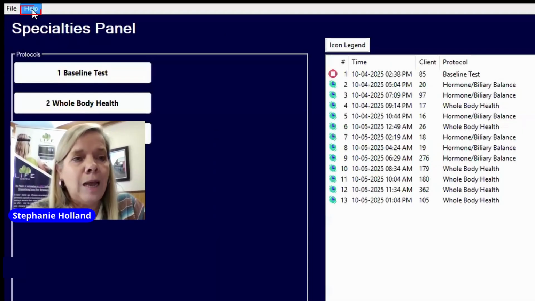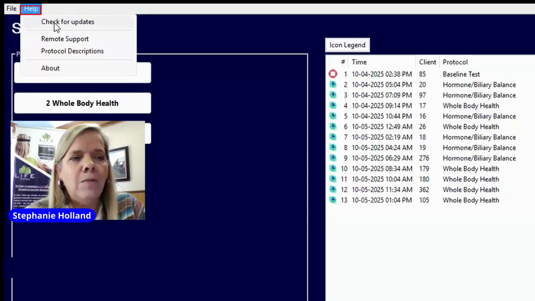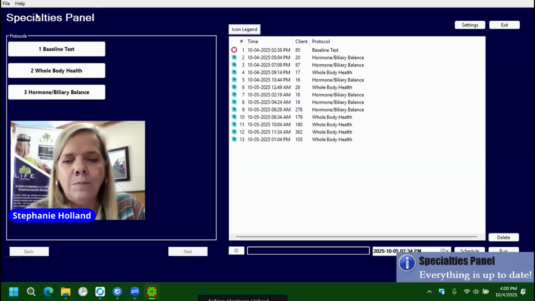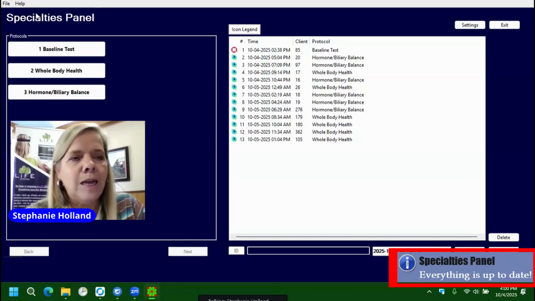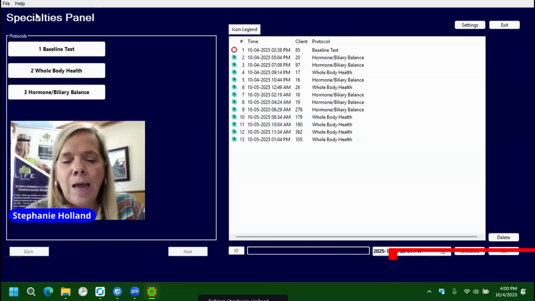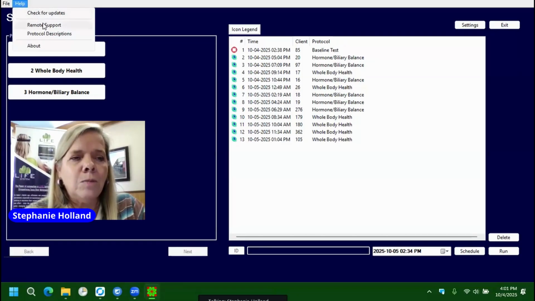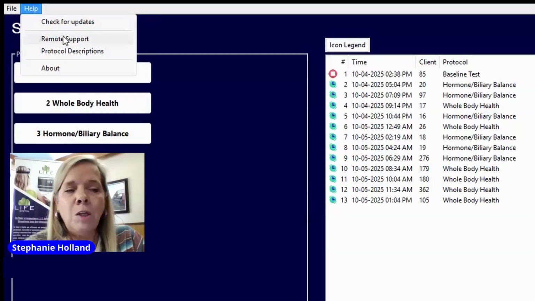Now let's go to the help button. I love this check for updates. Everything is up to date. You will have to be online to check for updates, but if there are updates, it will automatically ask if you want to load them, and you can update your system. Remote support is something that you will use when tech support needs to dial in and look at your system to see what's going on with it.